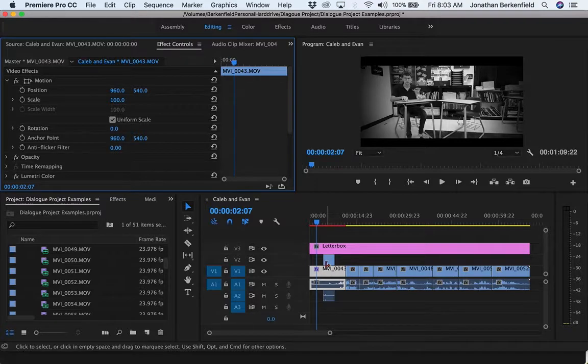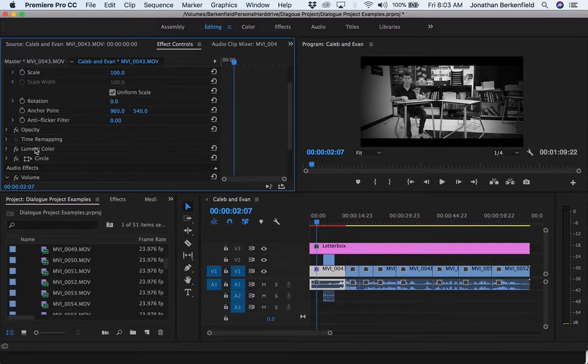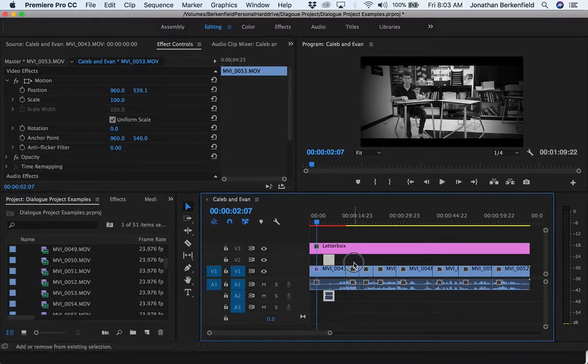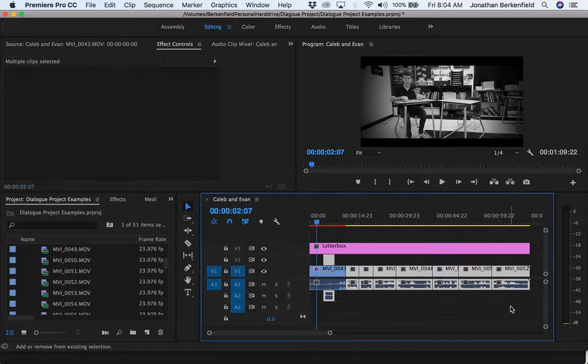Once you have your effects exactly how you want them, and you will have to make some fine adjustments here and there, you're going to click over here in your effects panel, click on the Lumetri Color, hold Command and click on Circle so that we have both of those selected. See how they're both white, so we know they're selected. Command C.